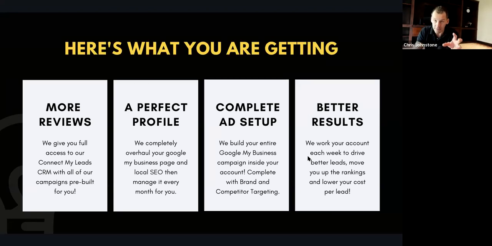You're going to get a perfect Google profile. So we're going to overhaul your existing Google business profile. If you don't have one, we're going to set it up, register it for you, and get it set up perfectly. We're also going to take a look at your website and do an SEO audit, because if there are major SEO issues with your existing website, that's something that we need to clean up in order to help move your Google business profile.